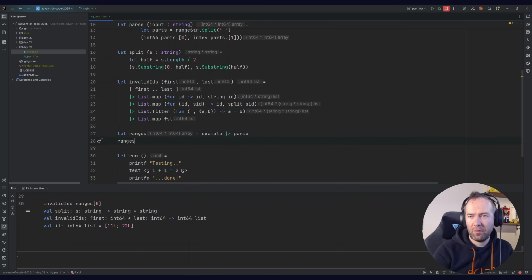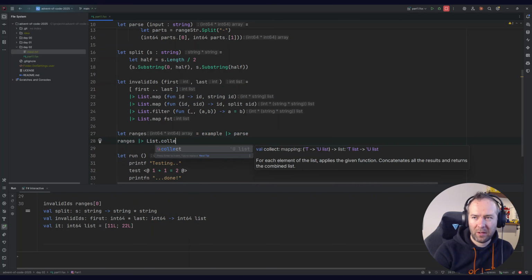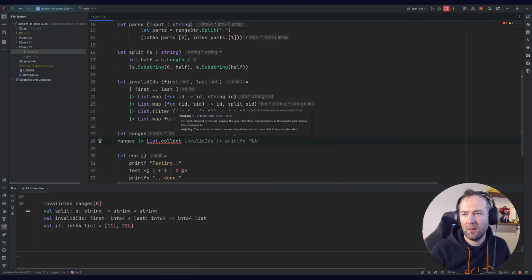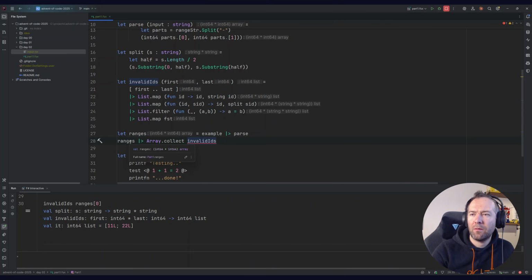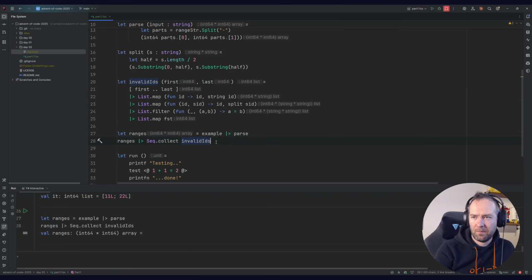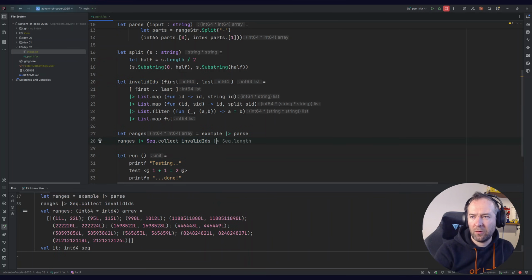So we need to map or collect. Collect is mapping, but also flattening all the resulting lists into a single list. Array, so let's do an array map. Why is this not working? Ranges is an array of tuples of longs. This takes a tuple of a long, and it returns a list. That's the problem. Okay, so this should work. And we just need to count it. No, we need to sum it.